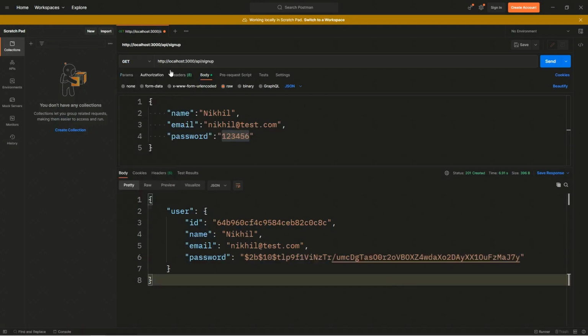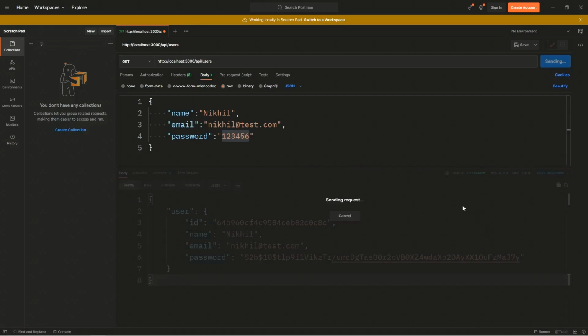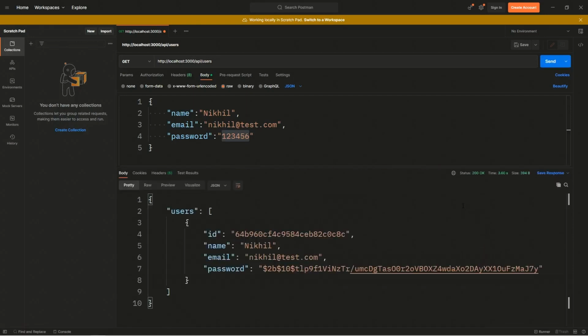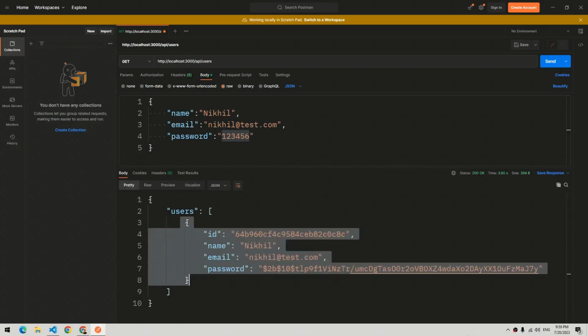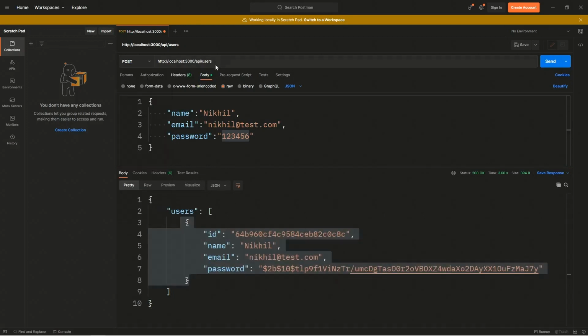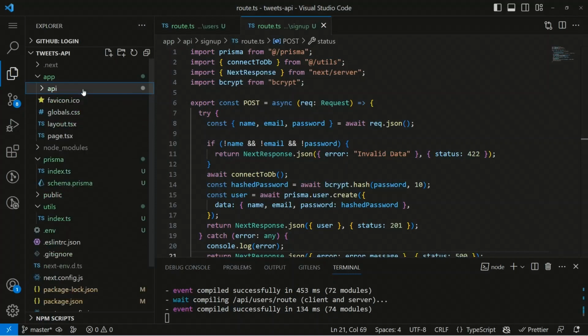Now let's create a GET request to get the users. We have the endpoint of the users, so let's see what happens. If we send a new GET request, you can see now you got the array of the users, and the first object that we have is Nikhil. So everything seems to be working perfectly fine. Now what do we want to do as the next step? We have the sign up, and then we can have the user login as well.